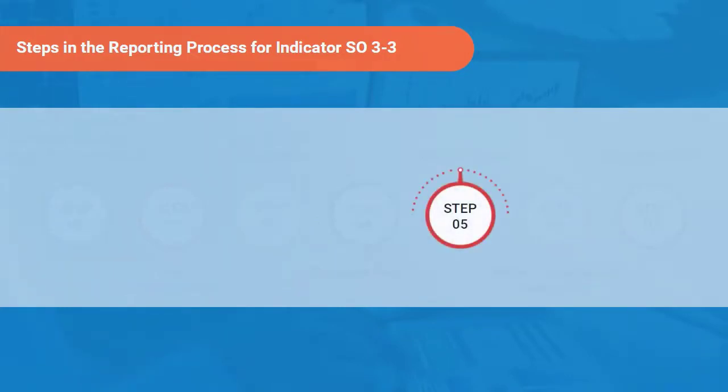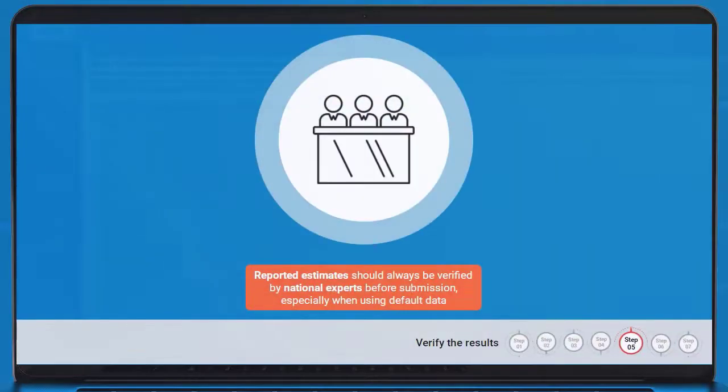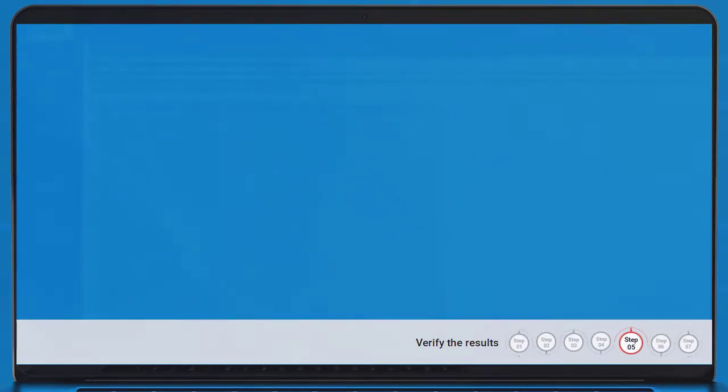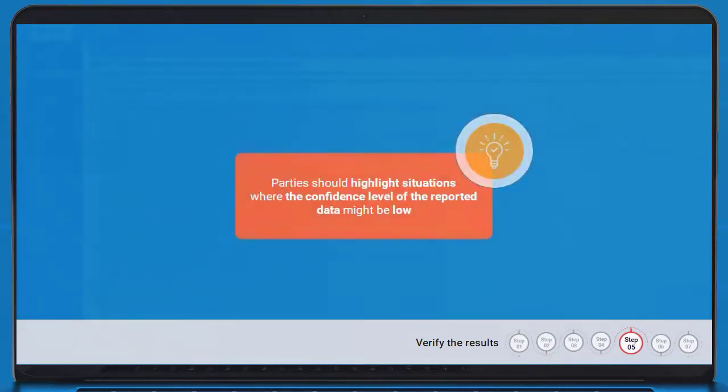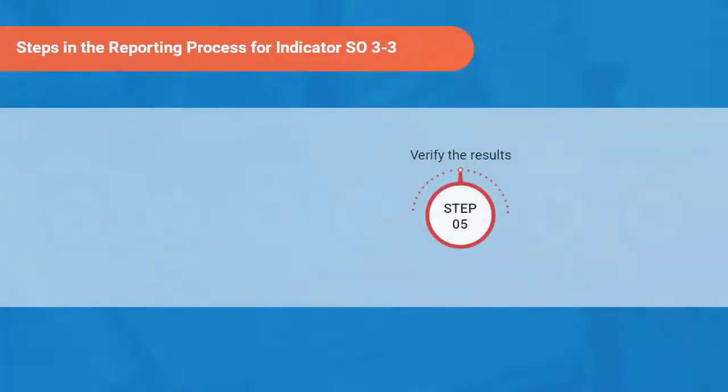The fifth step in the reporting process is verifying the results. Reported estimates should always be verified by national experts before submission, especially when using default data. Parties should highlight situations where the confidence level of the reported data might be low.